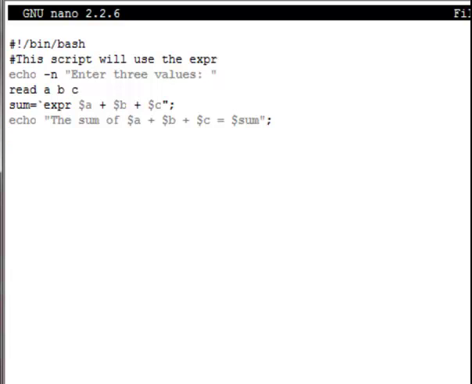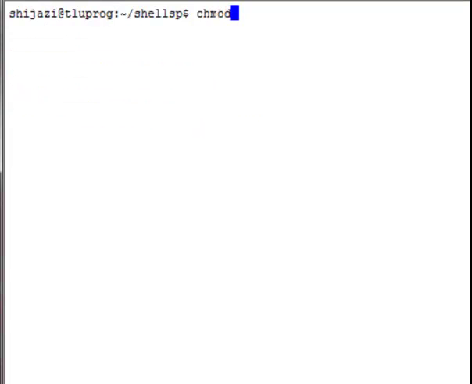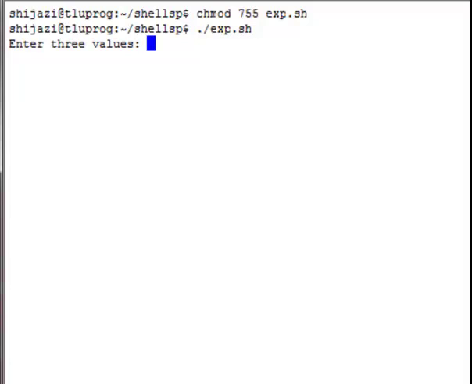We're going to clear the screen, change that permission to 755 to allow the user to execute the command. Of course, the 7 means the user can read, write, and execute, and group can read and execute, and the others can read and execute this program. So I'm going to say this is the last one. It's going to be ./exp.sh, and we're going to enter the 3 values 5, 5, 6.